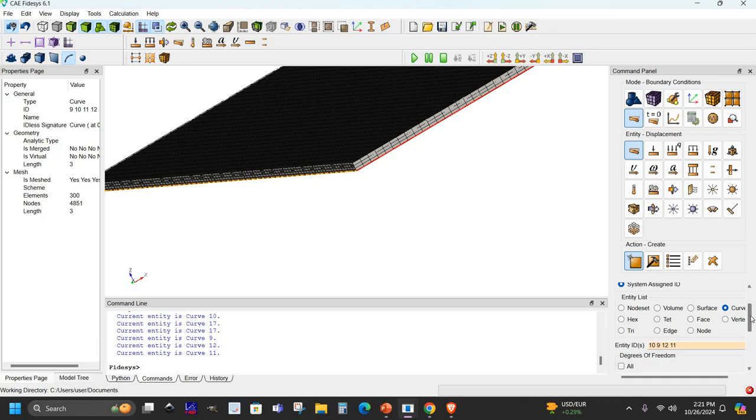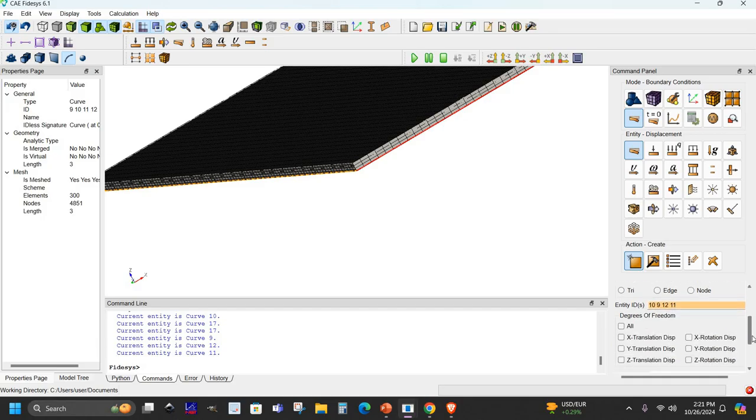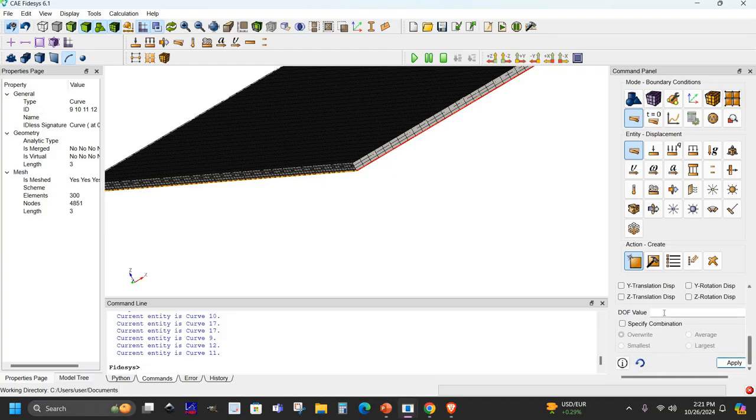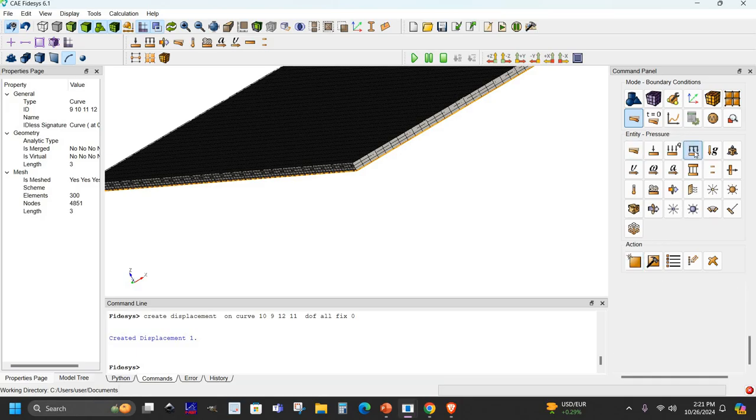Once all the edges are highlighted, I will select fix all and set the degrees of freedom value to 0 and click apply to confirm the settings. Next, I will navigate to the pressure section in the boundary conditions menu.